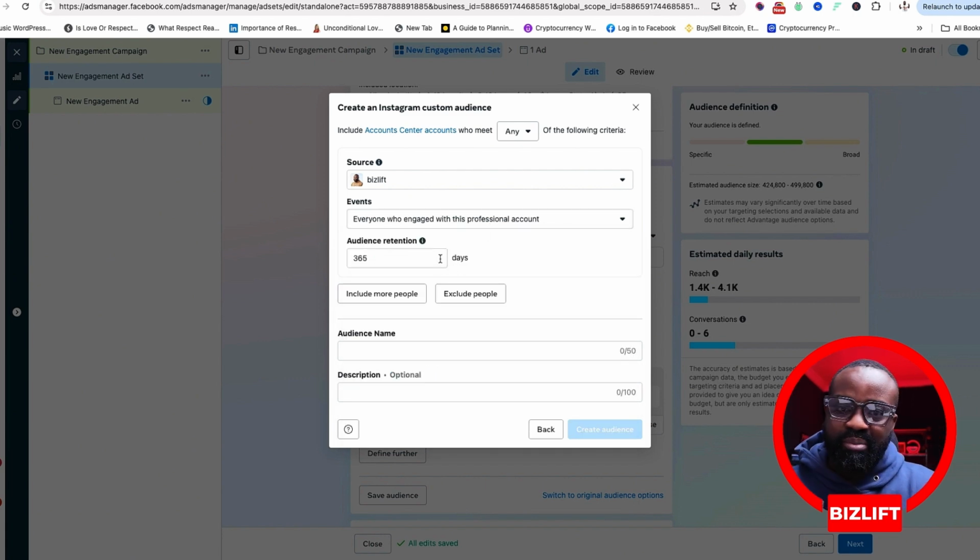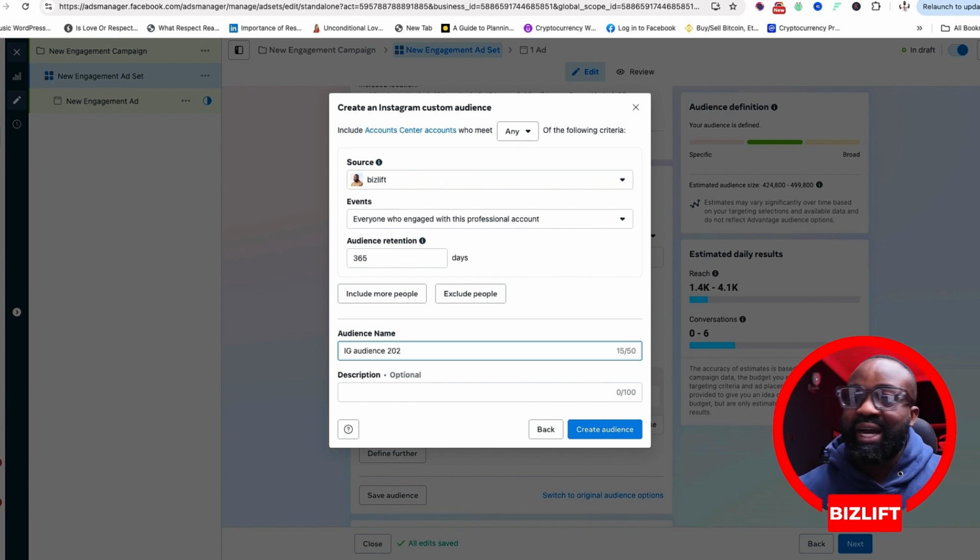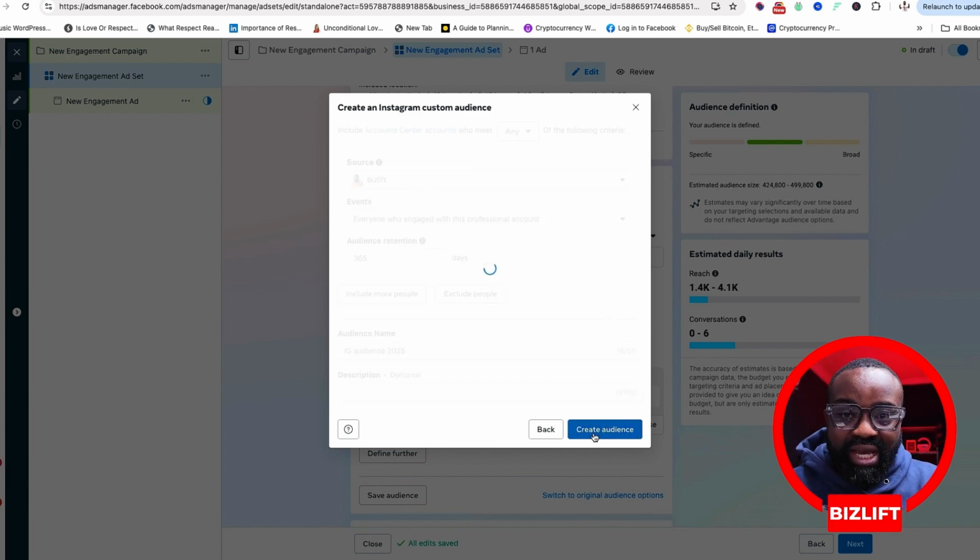That covers everybody. Now I'm going to go to the retention, 365 days. So everyone who has engaged with me within 1 year, that's what I want to capture. So I'm going to click on the audience and call it IG audience 2025. Okay, and then I'm going to click on create audience.